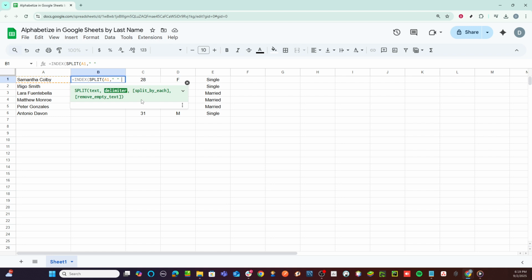Instead of repeating this process for every single name, hover over the bottom right corner of this cell until you see a small blue square. Click and drag this square downwards to autofill the rest of the column, populating it with last names from every entry. Now let's move towards alphabetizing by these last names.